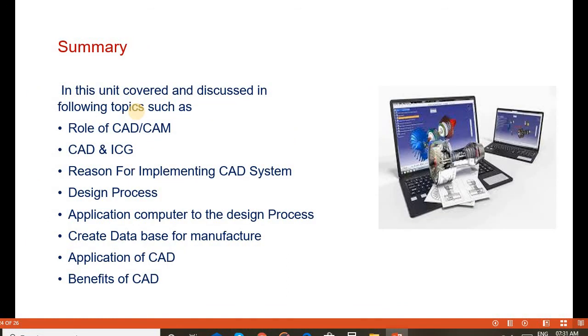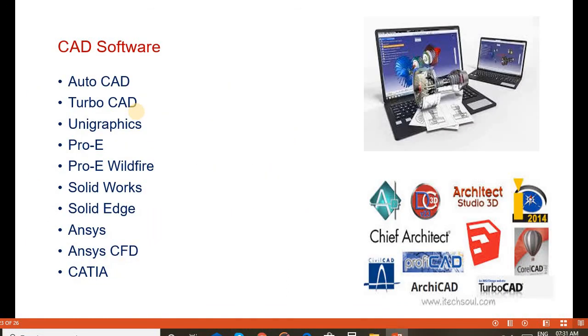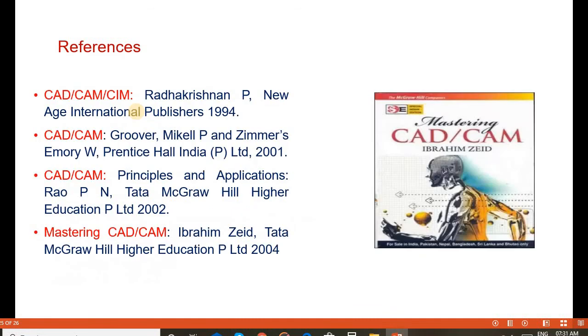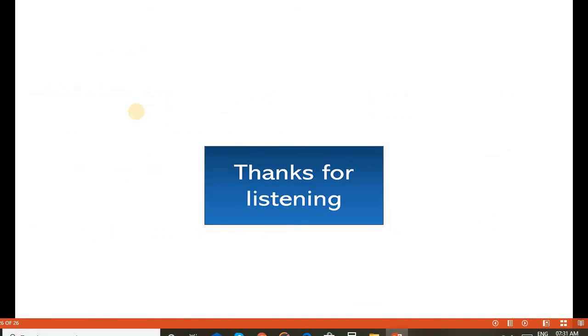Dear learners, we have covered so far different topics in the introduction to CAD. So now I hope we understand the basic and fundamental concepts of CAD. Now, from the next lecture onwards, we will enter into CAD's in-depth topics.